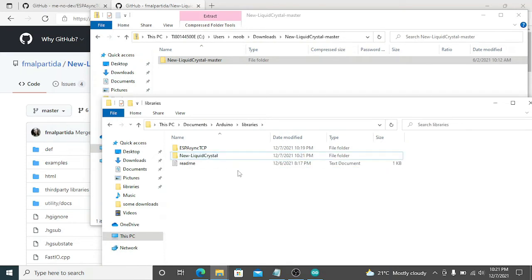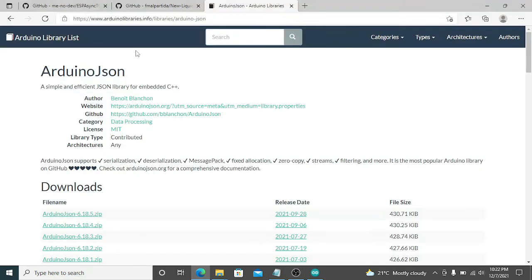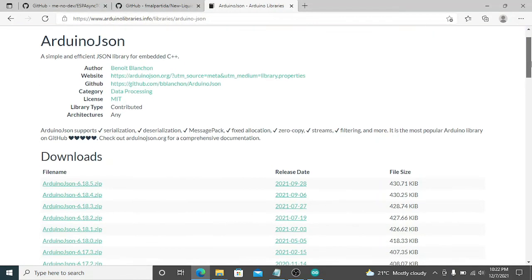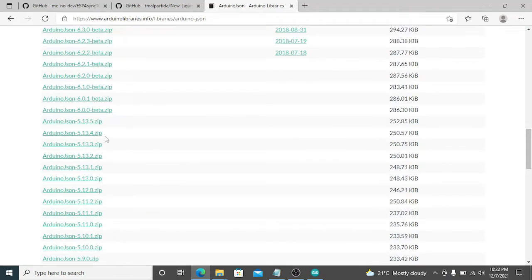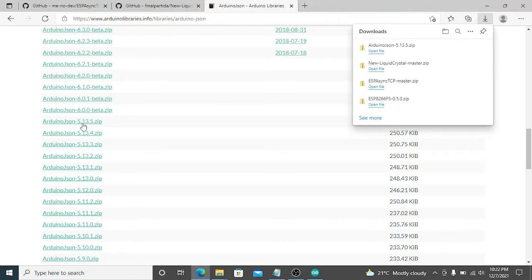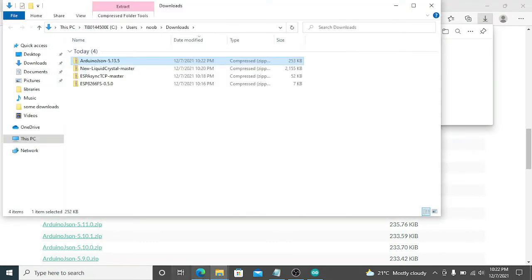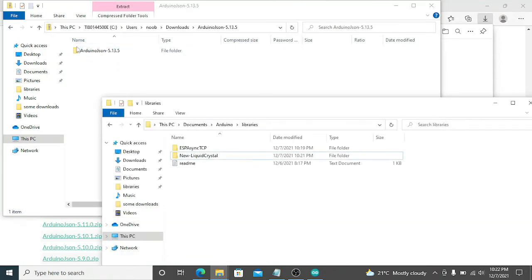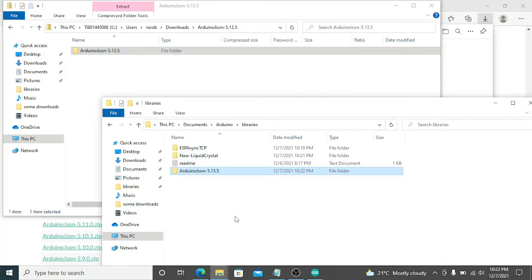We need one more repository. This one is not actually GitHub, it's a different external URL with a whole history of different versions, but the version that we want is 5.13, i.e. the last of the version 5. Version 6 does not work with this project, so use the last of the version 5s, download that, expand it, and again drag that folder across. There's no need to rename it because it doesn't have any master ending on it.